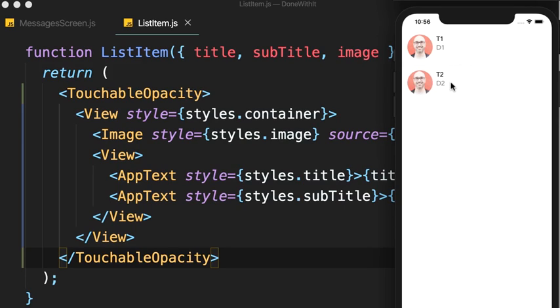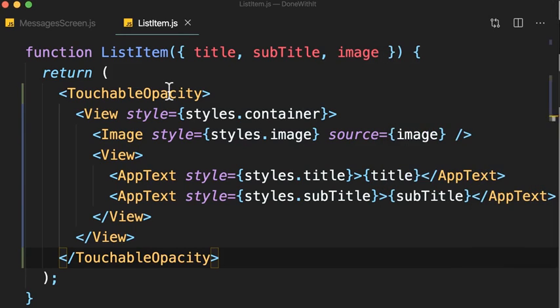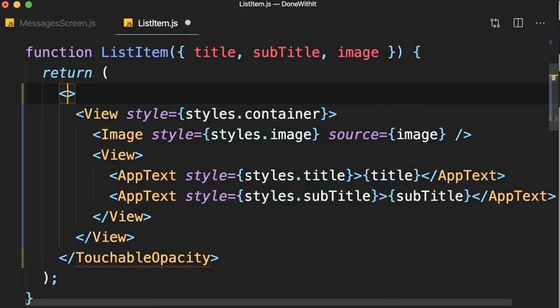See? I don't think this is a good visual feedback for list items because typically with list items, when we tap on them, we want to highlight the selected item using a different background color. So this is where we use touchable highlight. So let's replace the touchable opacity with touchable highlight.